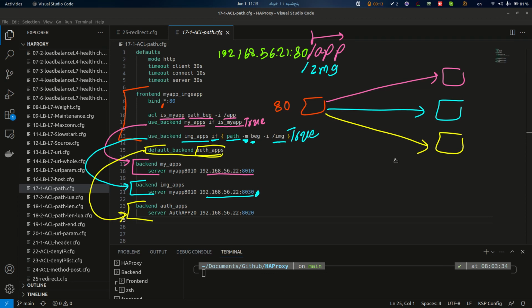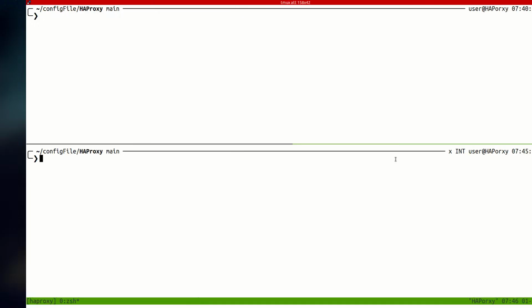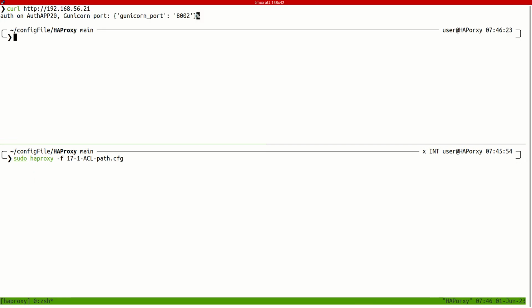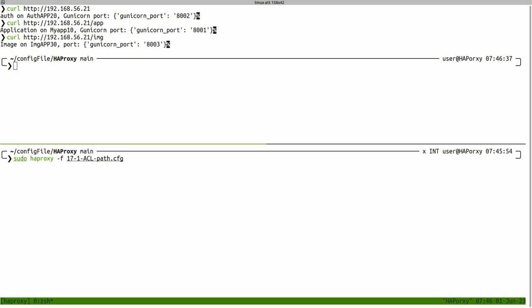Let's go and see. This is file 17, sudo haproxy -f file 17.1, and if here I ask for 21, nothing. By default, the authentication application will answer me. If I ask for app, my application will answer me. If I ask for image, the image application will answer me.